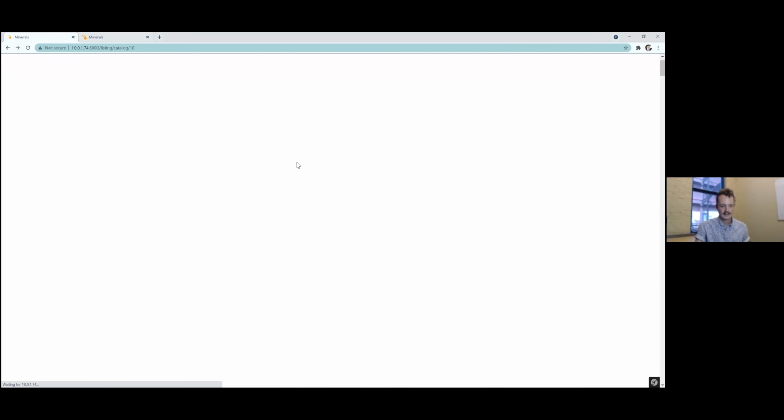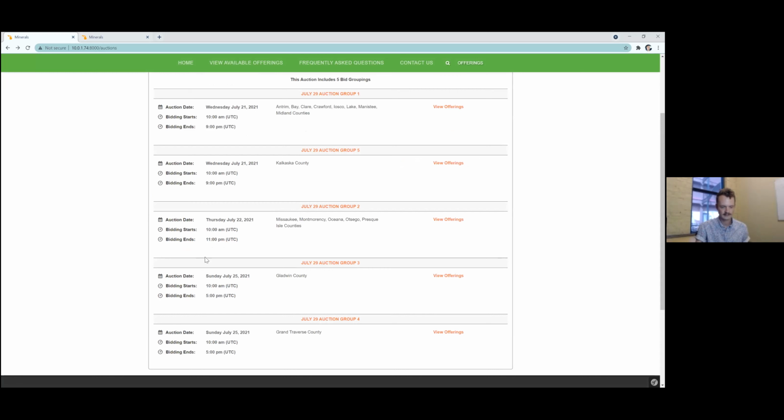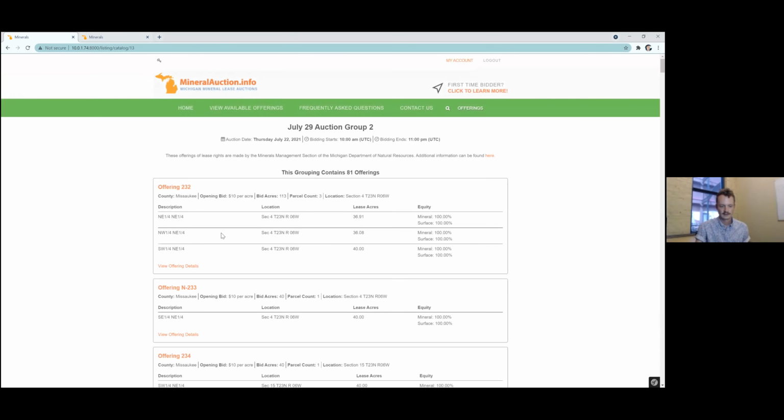If we were to go back into the groupings, I have one of them set up as an example for today. So here we have Thursday, July 22nd. I'll go ahead and view those offerings. This is what it's going to look like when it is between 10 a.m. and the close of the grouping on July 29th.